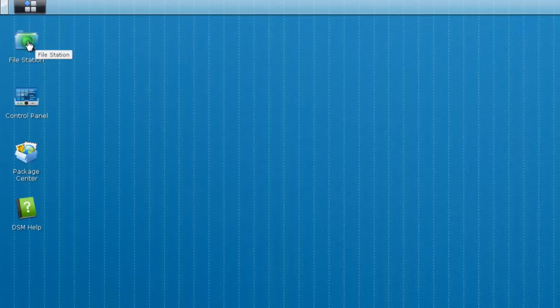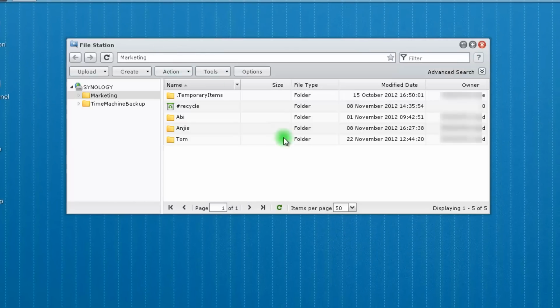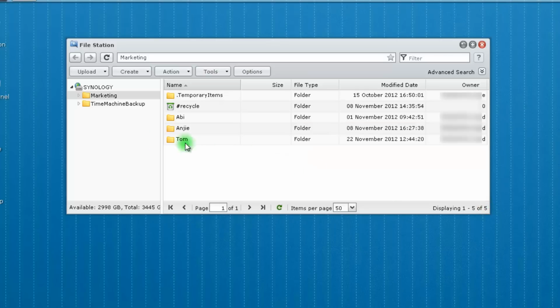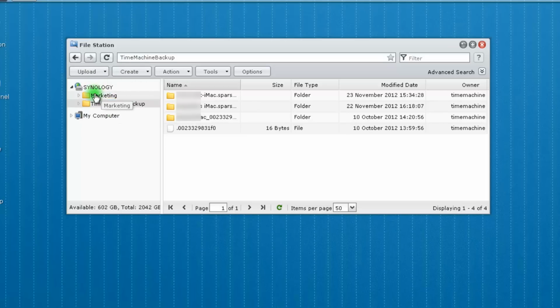Okay, let's go somewhere else. Let's have a look at file station now. You will get this security warning come up, which is part of the web browser ActiveX control. If you say yes, it maps all your local hard drives and makes it quite easy to transfer files between the Synology and your computer via this web interface. Alright, as you can see, I've created two shares: marketing and time machine backup. The time machine backup, as I've explained before, is used to back up Apple Macintosh computers using the time machine feature, which I'll show later.